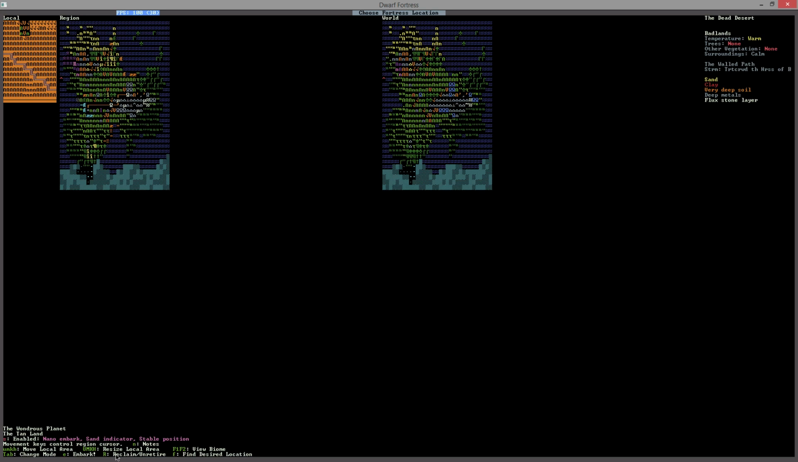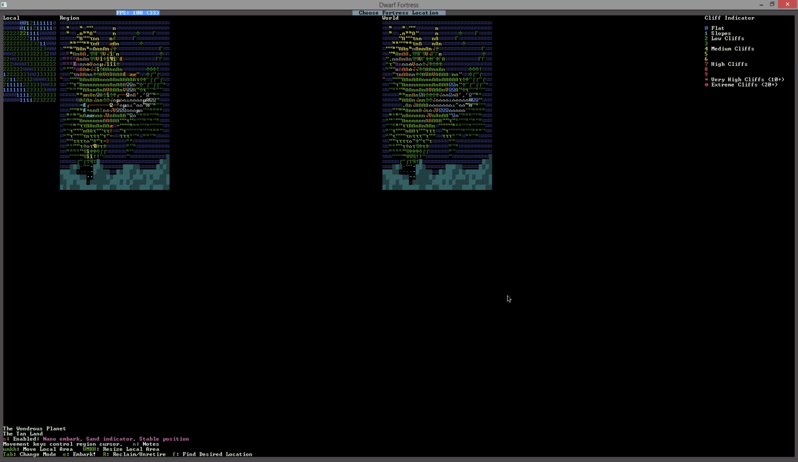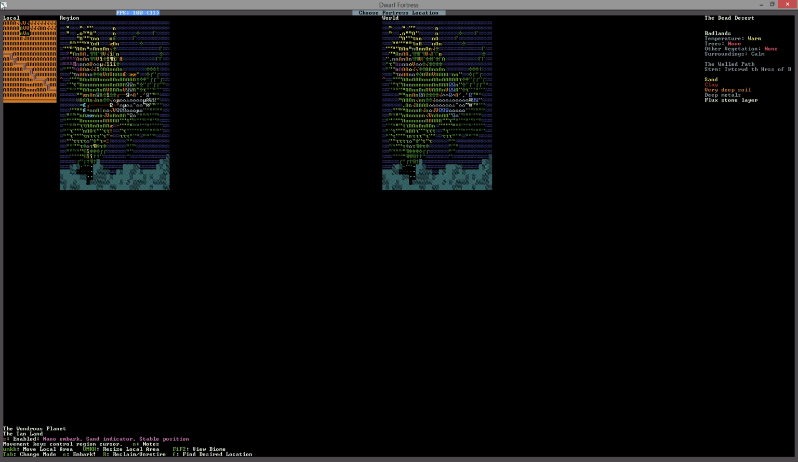E would be when you're ready to embark. R would be if you had a fort that you had abandoned, you could reclaim it. And F would be to find desired location. You can also use F1 and F2 to view biomes, and N for notes that you've left. Not a big deal. You can also use tab to change the mode. You can see that's changing the information here as well as changing the display depending on what is selected to examine.